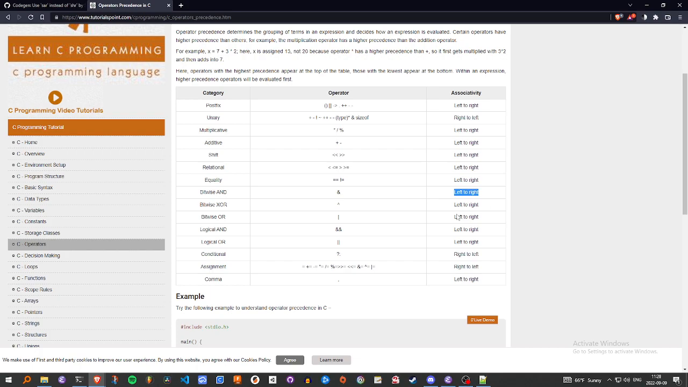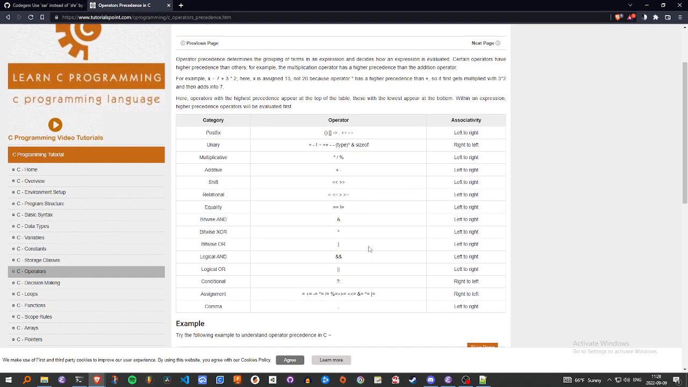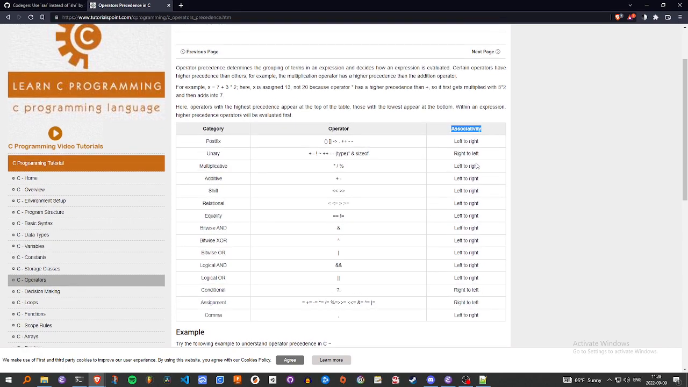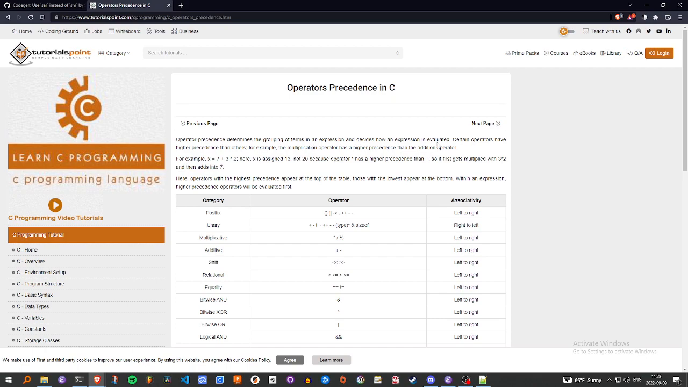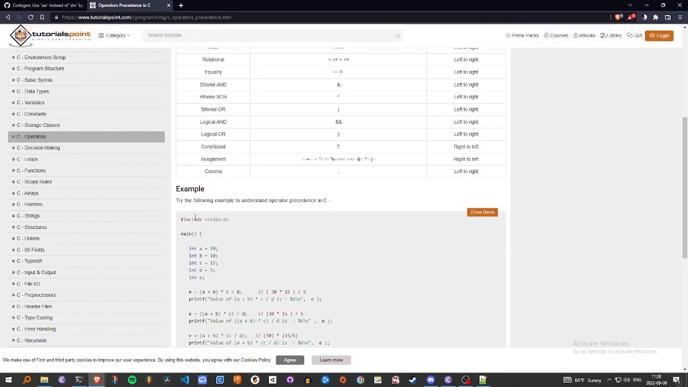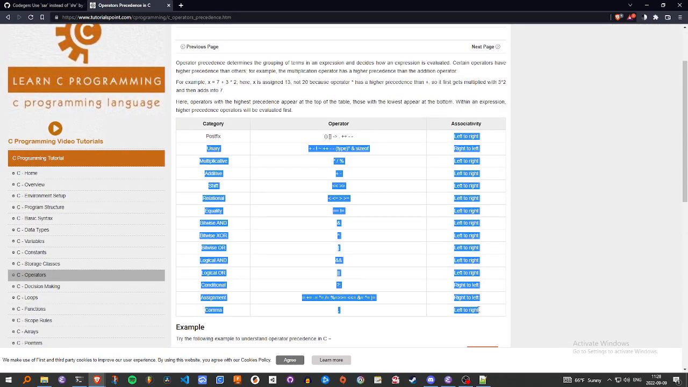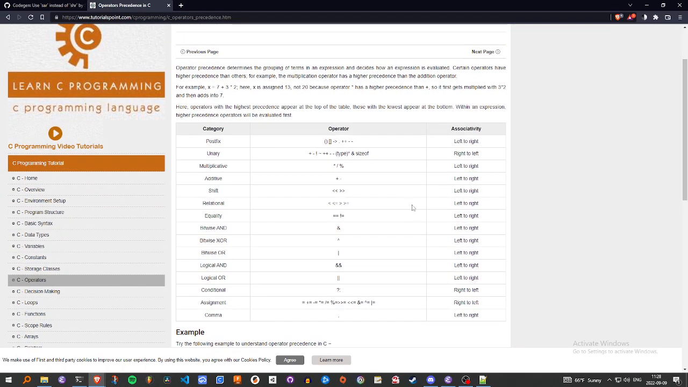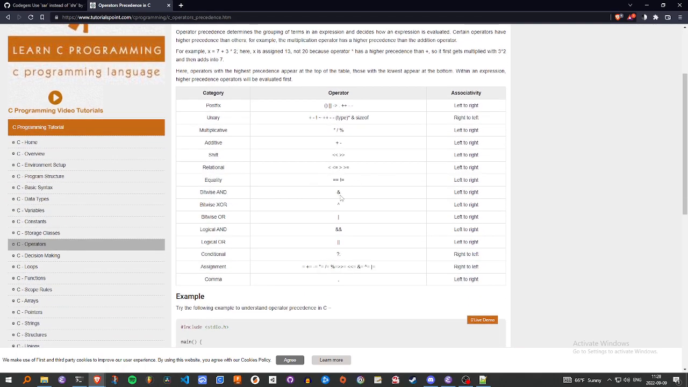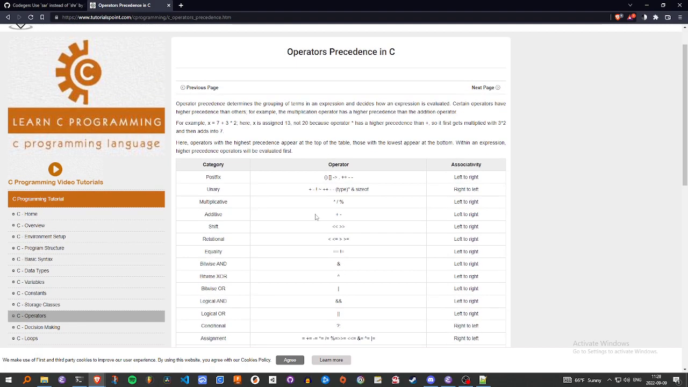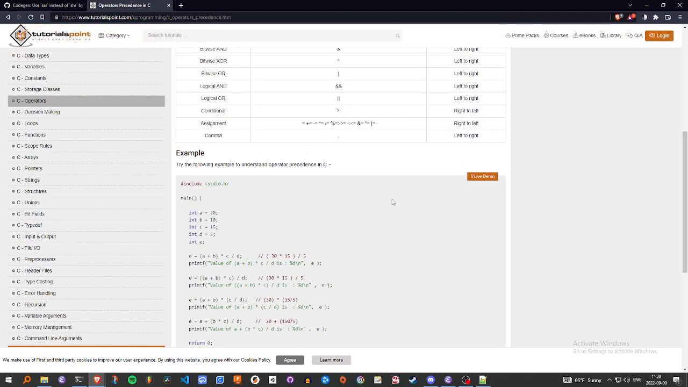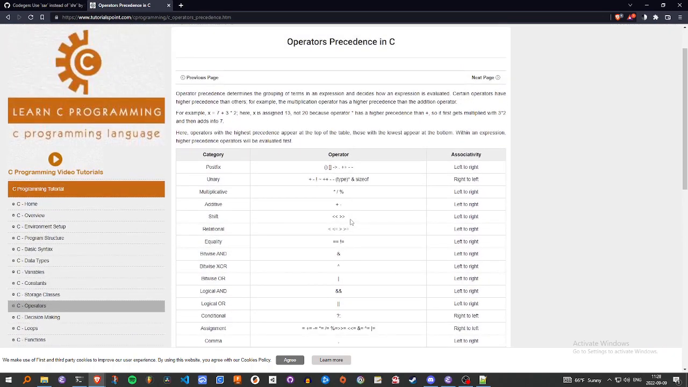Associativity. Right to left. What? I know how precedence works. What is associativity? It doesn't explain what this means at all. Okay, doesn't matter. Is this like from top to bottom? There's no numbers. Basically, assignment and unary prefix operators are right associative. Everything else is left associative. I still don't know what that means.